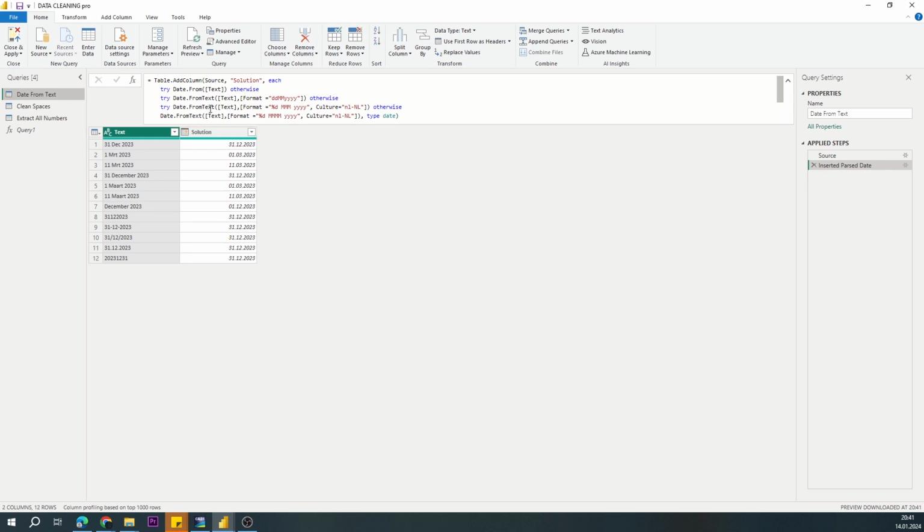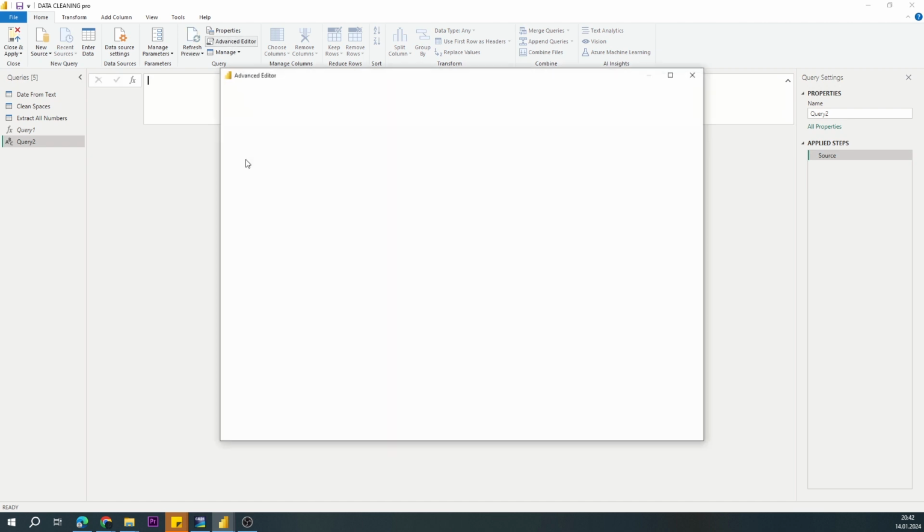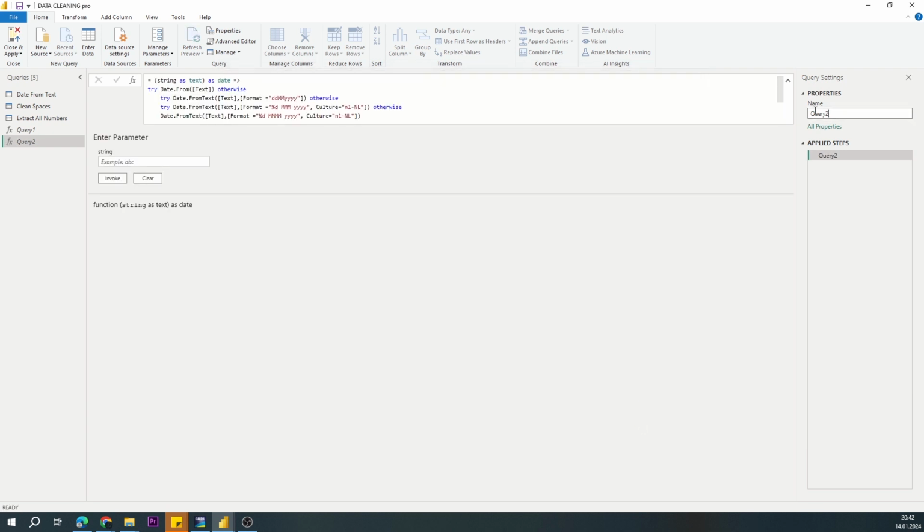Now I want to use this date-writing formula for other dates. For this, I will use an invoke function. Okay, I copy. I will add a new blank query, open the advanced editor, clean, and write this: string as text, as date, invoke, symbol, and done.